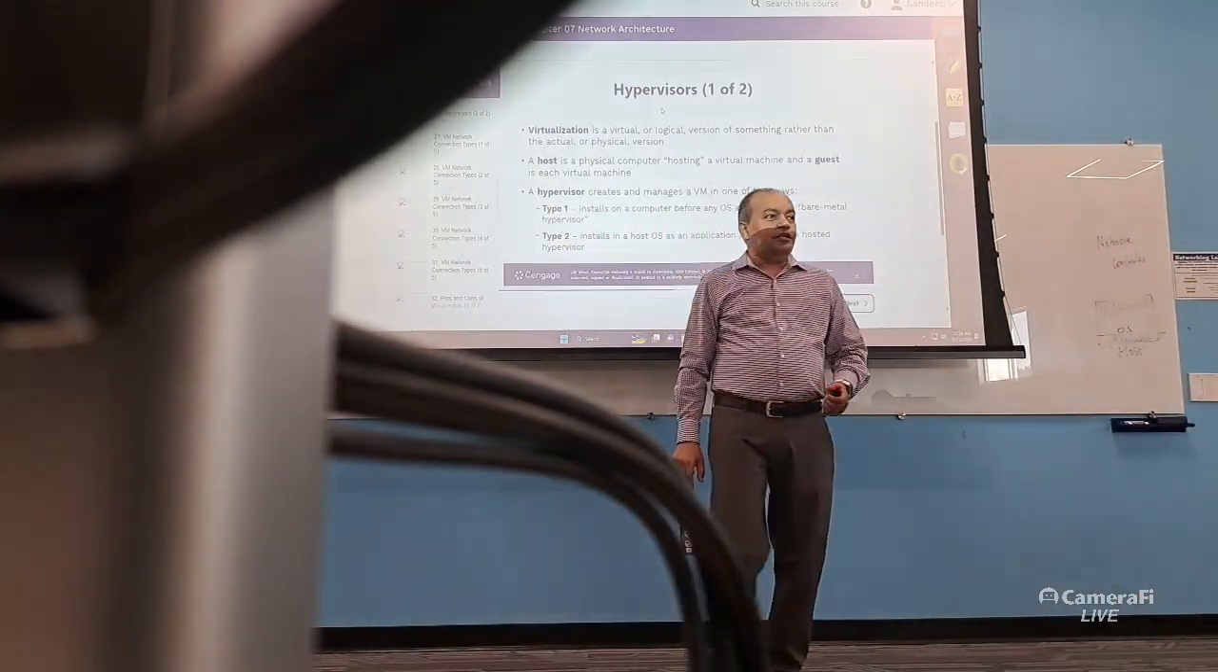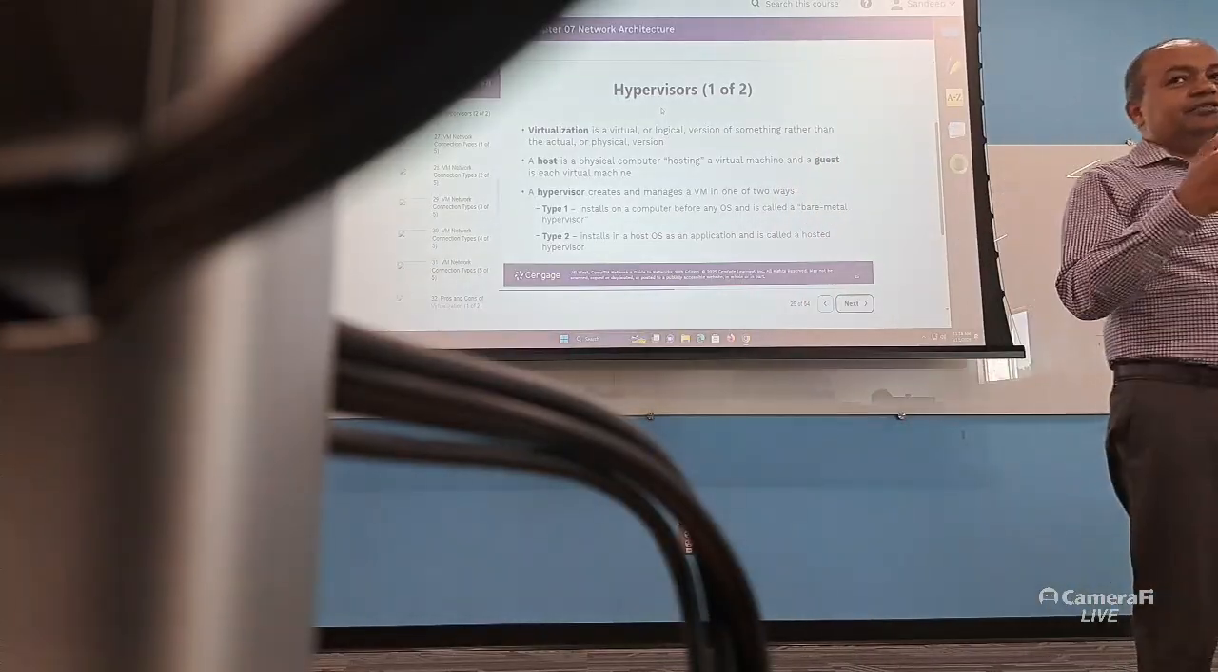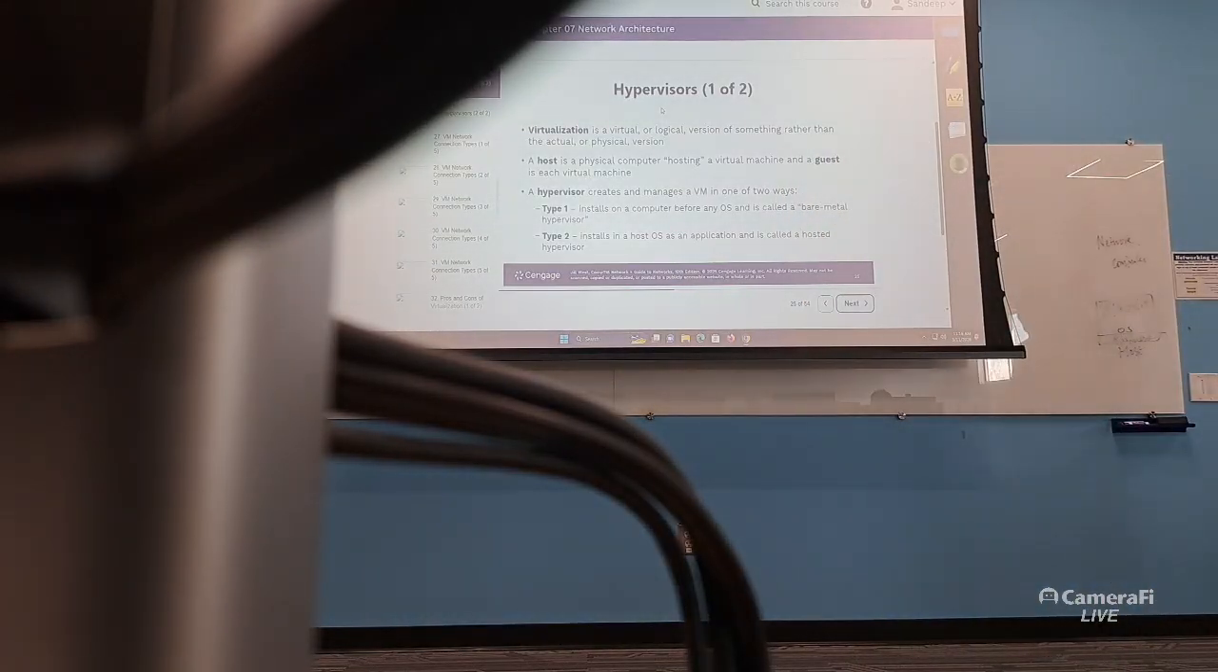One is called the type 1 hypervisor, where the OS itself is working as virtualization software. So the OS itself is a virtualization software, and on top of it we can create virtual machines. With the help of this OS we can create virtual machines. This is your type 1 hypervisor.